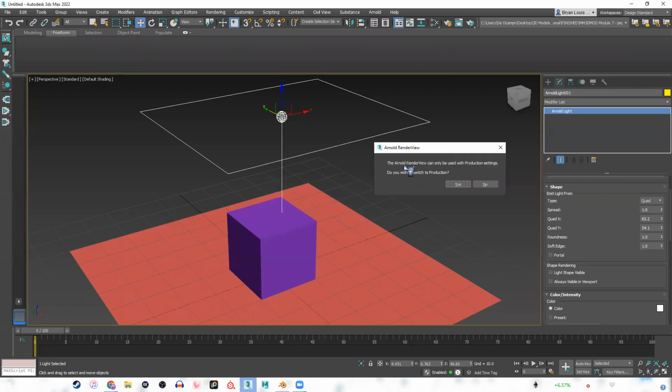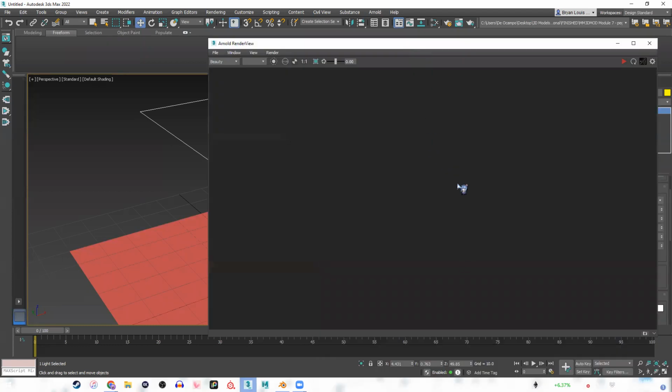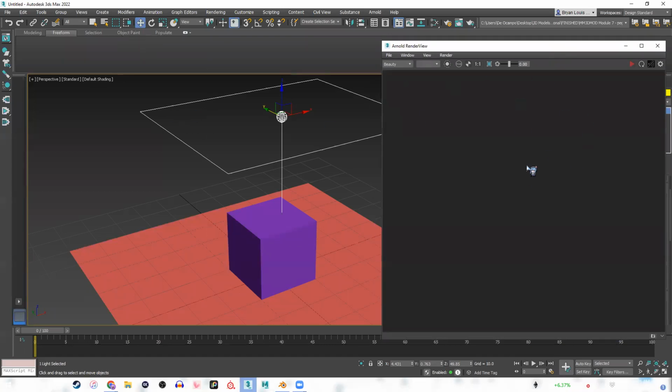Number 1. The Arnold render view can only be used for production setting. Do you wish to switch to production? Kasi kanina, sinwitch ko siya to active shade. But since itong Arnold render view only uses production, kasi that's what it technically does already, same sa render setup. So, click natin yan sa yes. I prefer this one, guys, itong Arnold render view compared sa active shade, kasi mas mabilis yung makikita dito. And like I said, less risk sa crash.